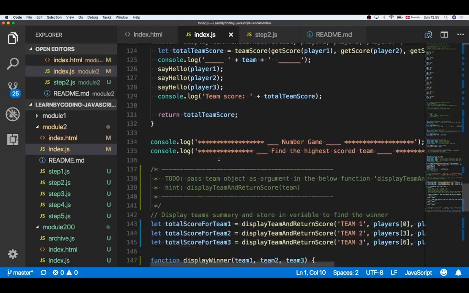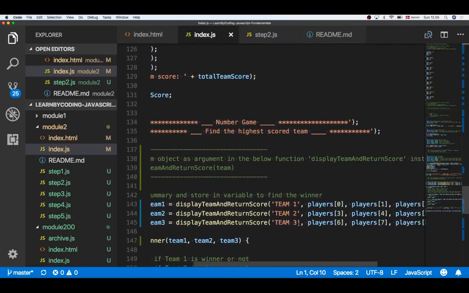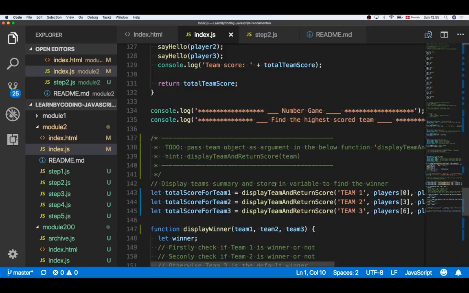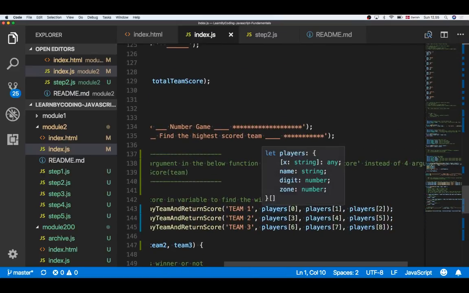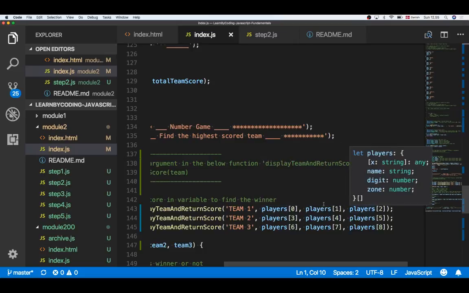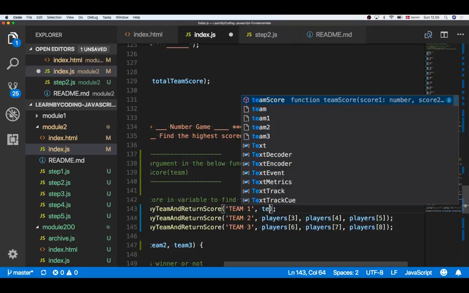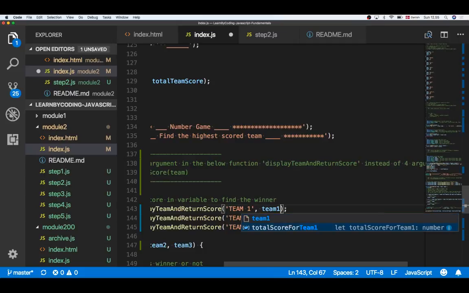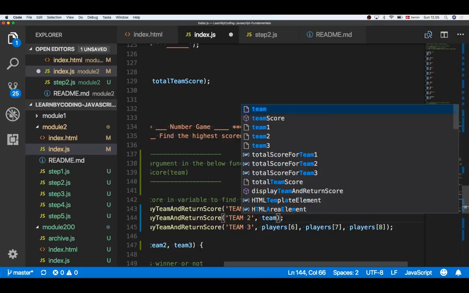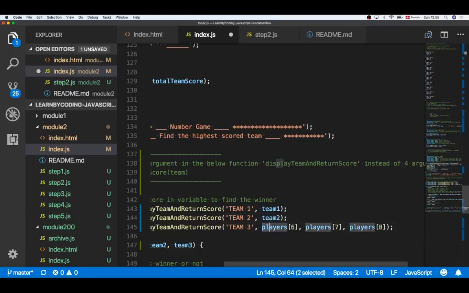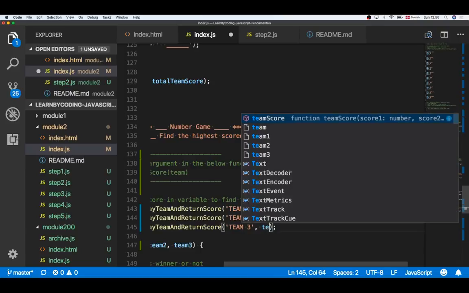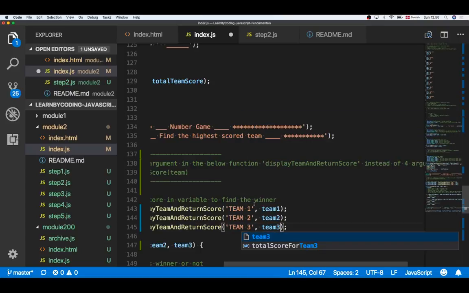So the improvement is, for instance, you can see here this line, probably 143. We are just passing an array of objects like players 0, players 1, and players 2, right? Instead of like that, it's not a good way. So we should bundle everything like a team one, and then team two, team three.